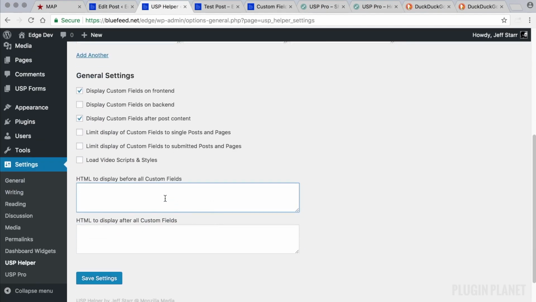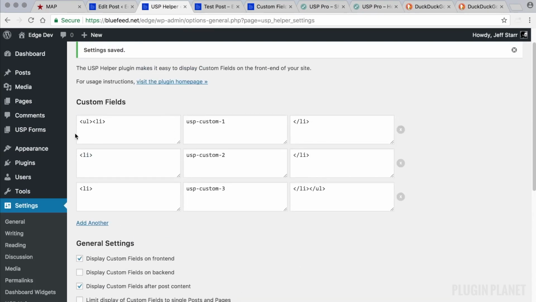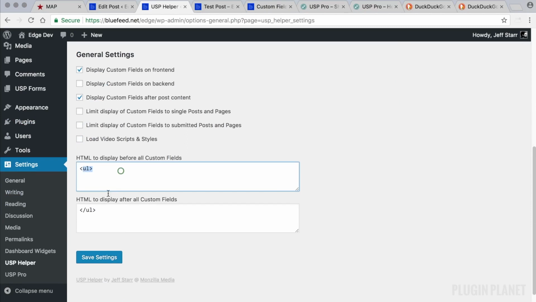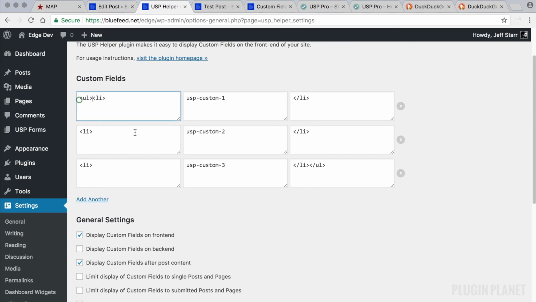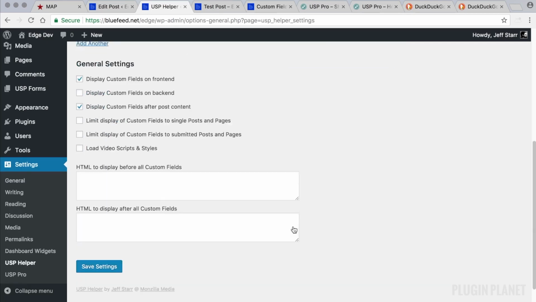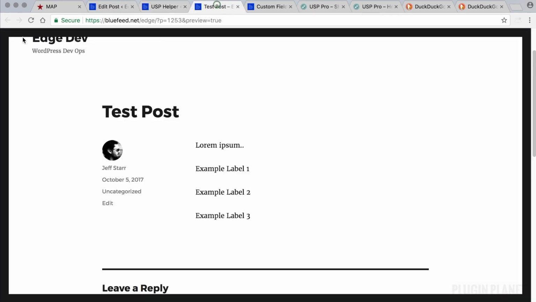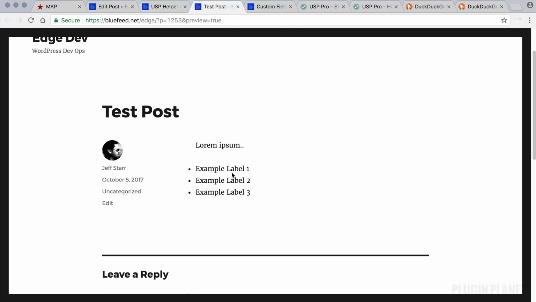And if we wanted to, alternately, we could include the ul tags here and here, and exclude them here and here. So whatever works for you. This is before all custom fields, this is after. I find that it's more flexible to go this route and save this for things like divs and headings and whatnot. So we have ul and then the list item, list item, list item, and then the closing ul. So that's all there is to a list. Let's click Save Settings, return to the post, and there we go. We now have our custom fields displayed in list format.